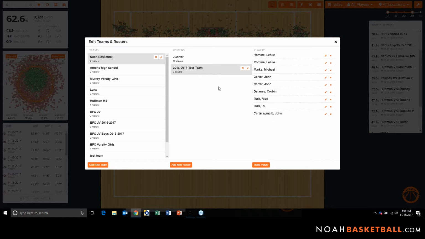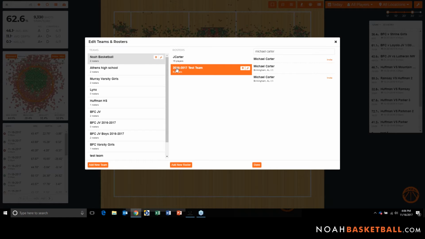If I click on this team, here's all the players that I have on this team. This is primarily our staff and kind of a dummy team. But I wanted to show you, so to create a team is very simple. Obviously, add new team. You type in the team name. The same way on adding a new roster. To invite a player to your team, I'm not going into great detail here, but if I want to invite a player, I literally do that, and I just type their name. I'm going to pull up Michael Carter, and if I click on Michael, he's got several email addresses as we've done this, but if I click invite, Michael will get a text message to his cell phone that will tell him, hey, John Carter has asked you to join his team, 2016-2017 test team. And he can accept that, and he'll be on the team immediately.